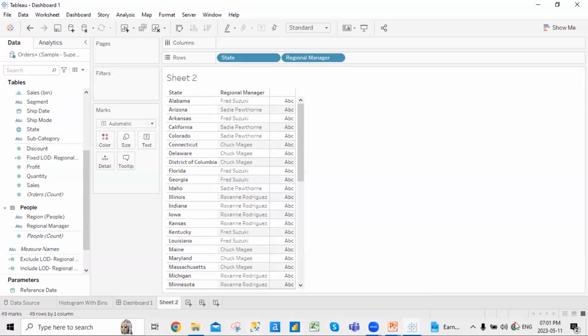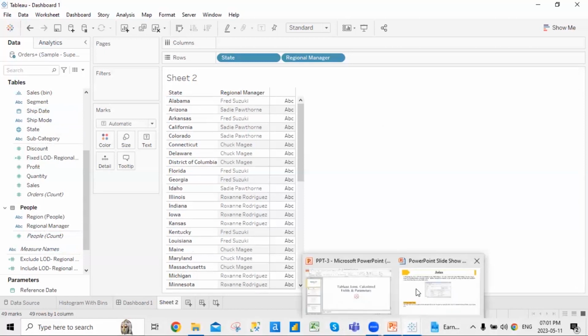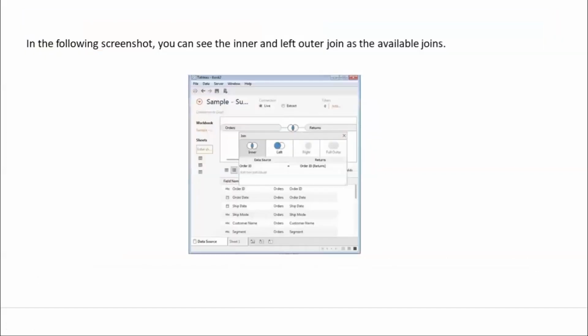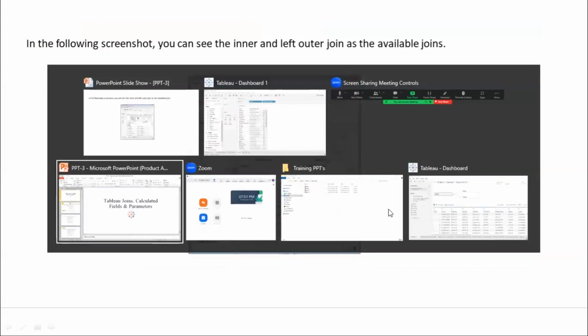So that was a simple concept of having a join. Now, the next concept is editing a join type. The type of join that tables create automatically, you can change manually as well. For example, if you want to change them to any other join, or you want to edit them in any way, you can do that.